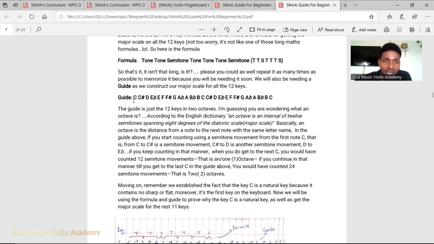So if we're going to count semitone movement, we're going to count it like this, not the way we counted in notes. From C to C sharp is 1, C sharp to D is 2, D to E flat is 3, E flat to E is 4, E to F is 5, F to F sharp is 6.